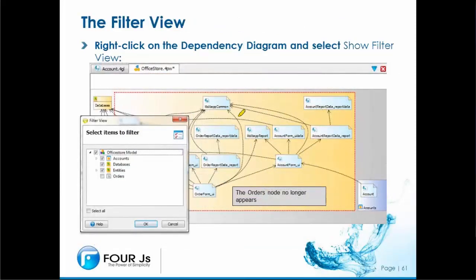Here's what that filter view looks like, right? If you click on that Show the Filter View, it gives you a list of all the different components in the project, in this case, since it was a project level diagram. And I can go through here and select the ones I don't want to see. So we've selected orders here, and then notice when the diagram gets refreshed, the Orders node that was right down here at the bottom no longer appears.